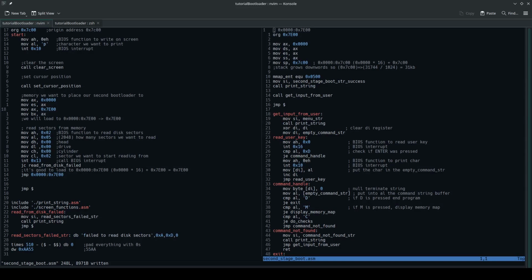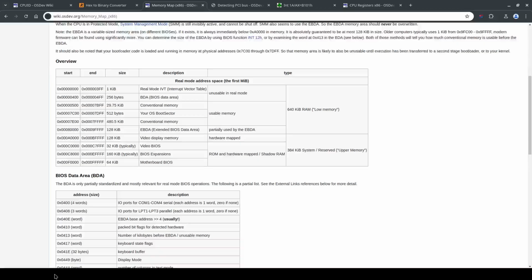In this tutorial, we're going to change the memory address where we load our second bootloader to, and then we're going to check if the PCI bus is installed and also if the CPUID instruction is available to us. So, let's start. As you see here, I have changed the memory address where we load our second bootloader to be 7000. Why is that?